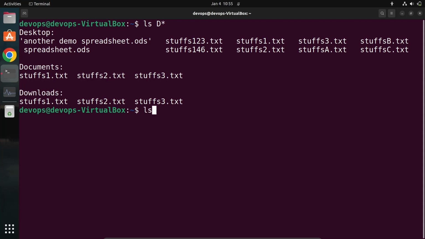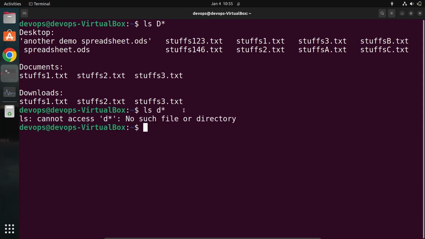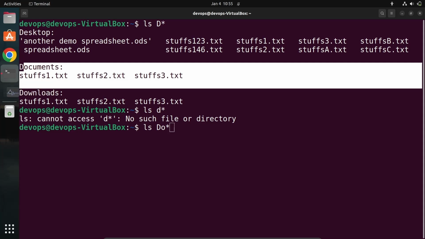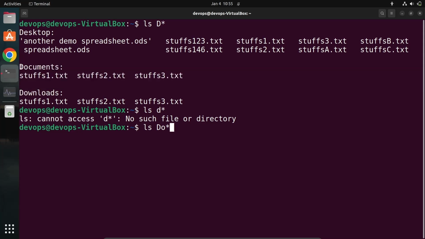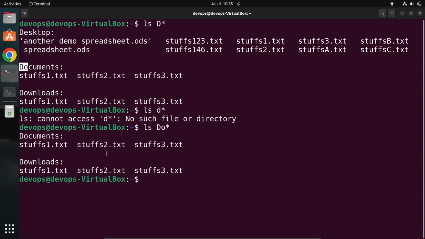As we know, Linux is case sensitive, so if I type lowercase d and then star, it will not find anything. You can see that with capital D, the star took any number of characters, so Desktop, then Documents, then Downloads. We can also type ls, then Do, and then star. It will not list Desktop, it will just list Documents and Downloads, because it takes Do-wnloads and Do-cuments and prints them out. If I hit enter, you can see there you go.